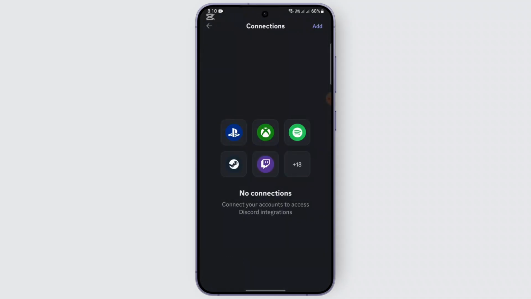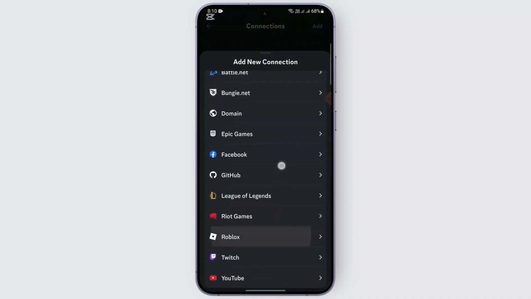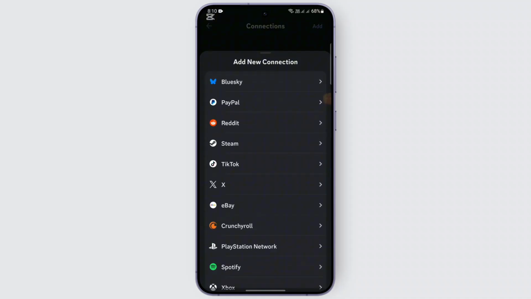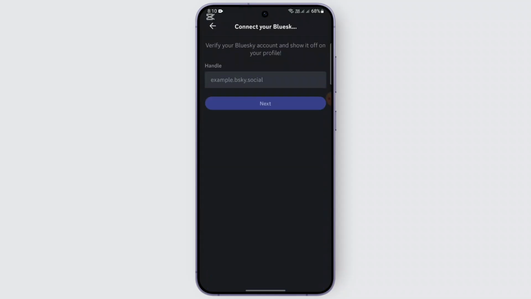And here you should be able to see a list of platforms that you can link your Discord account with. So here you're going to look for Instagram in the list. If you can't find it, you can find this add button on the top right corner. Just go ahead and tap on it and select Instagram from right here. So if you have that option of adding an Instagram account, what you're going to do is simply tap on Instagram. For example, let's say this is Instagram.